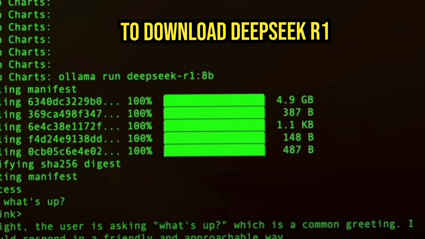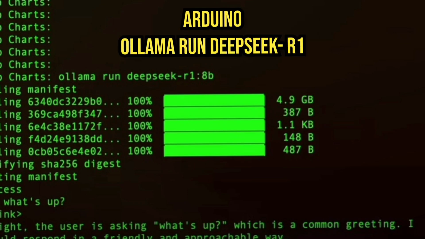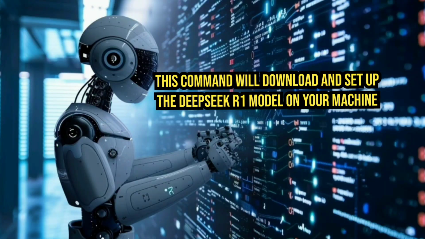2. Download DeepSeek R1. Open your terminal and run "ollama run deepseek-r1". This command will download and set up the DeepSeek R1 model on your machine.